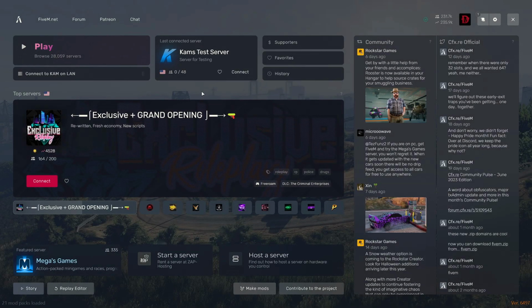Alright, so I've launched 5M and here are the changes. It's not the pink QB logo and the name is also what I put it as.